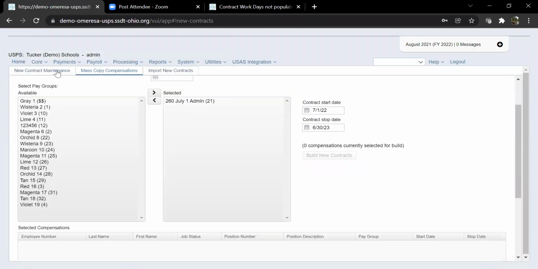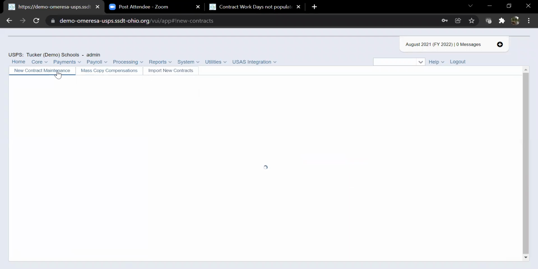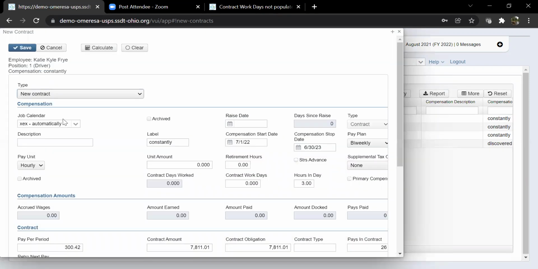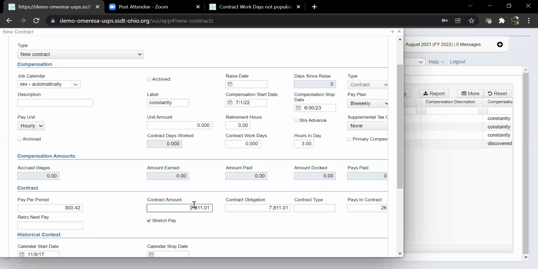So we'll click on the first tab, the New Contract Maintenance tab. From here, we can review those 4 contracts that we copied. We'll take a look at them. You can come in here, and this would have copied whatever amount was on the old contract. So for this employee, let's say they got a raise to $9,000 a year. We'll increase the contract amount and contract obligation.